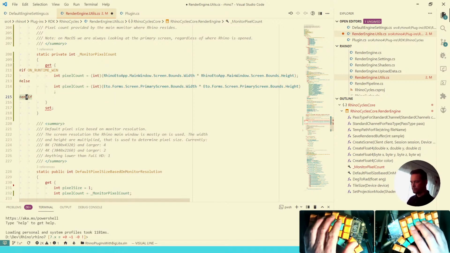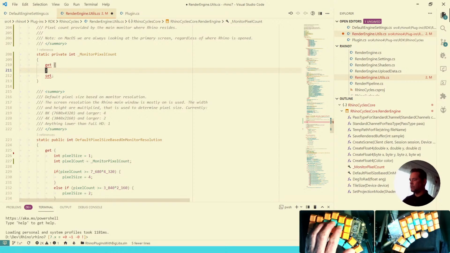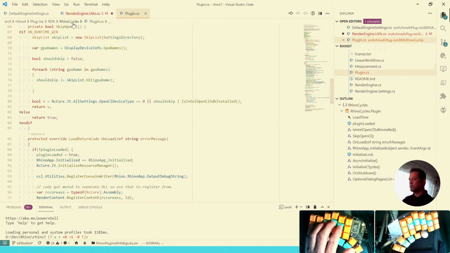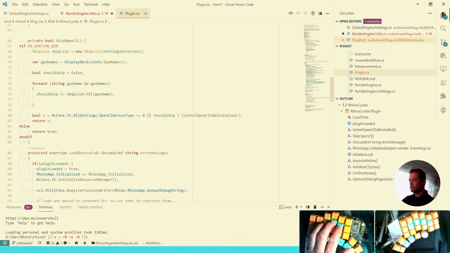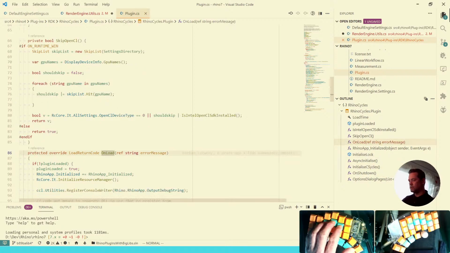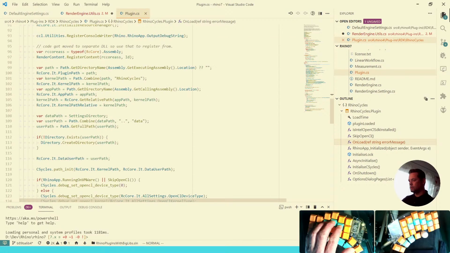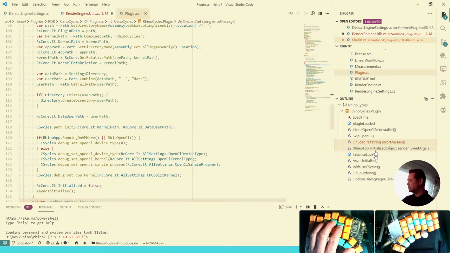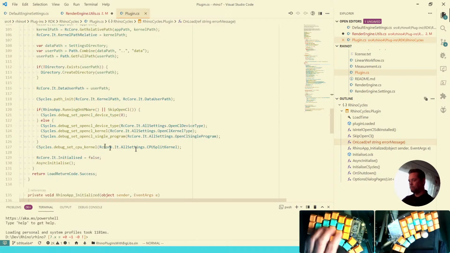This code we are going to move to our plugin loading, and this is going to be our RhinoCycles core plugin. And let's put it so we have here what initialize cycles, C cycles. So on load, maybe put it in here. Initializing cycles here. So maybe here is a good moment to do this.